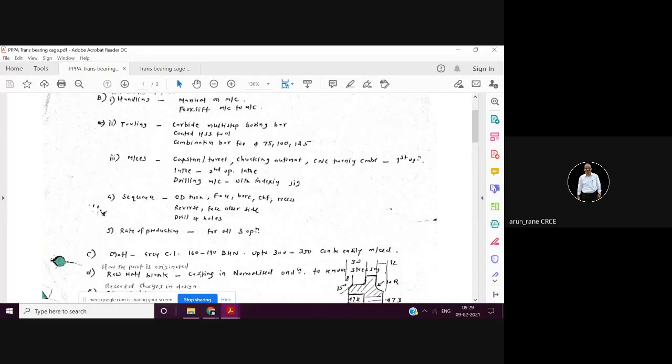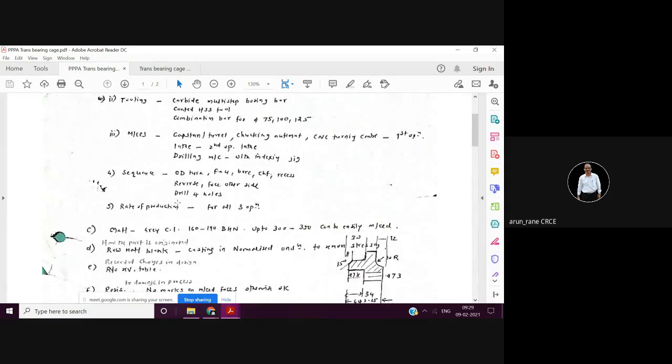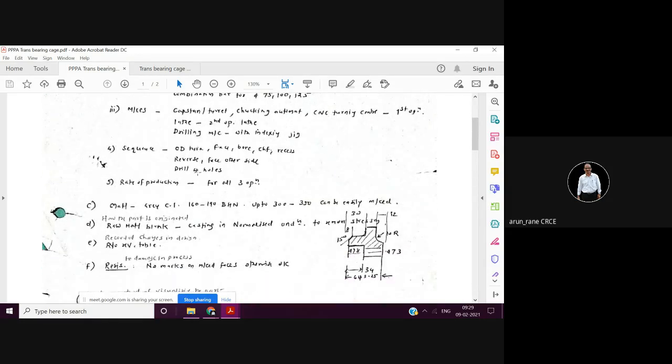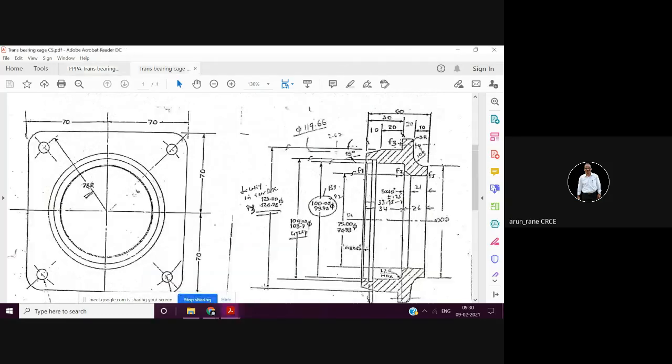Now once you have the machines, you have to define your sequence. Just define the sequence. Again, you are not writing down in details. So in sequence, you have to just write what the sequence is. First you will do the OD turning, then facing, then boring, chamfering, then recess. I hope you understand what recess means. This is recess or undercut. That is the circlip groove. That is what recess means. It is not the break we are talking about. Recess is nothing but the groove.